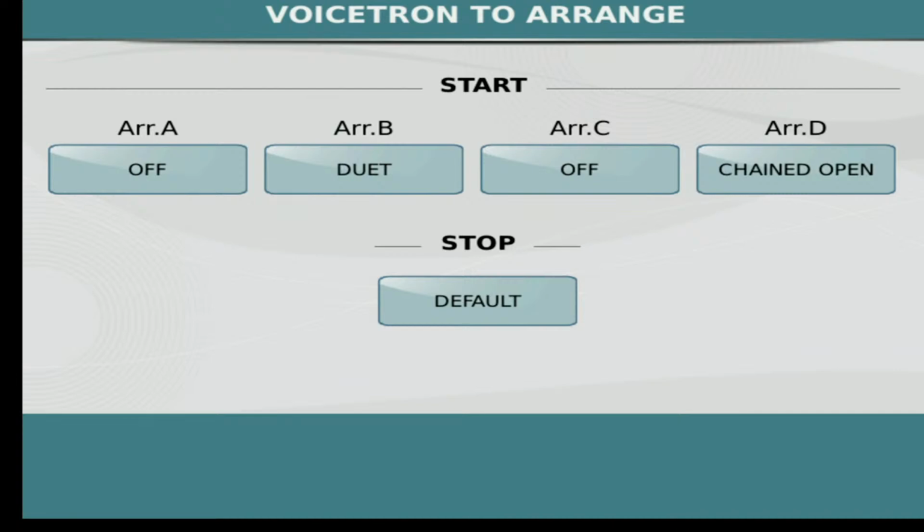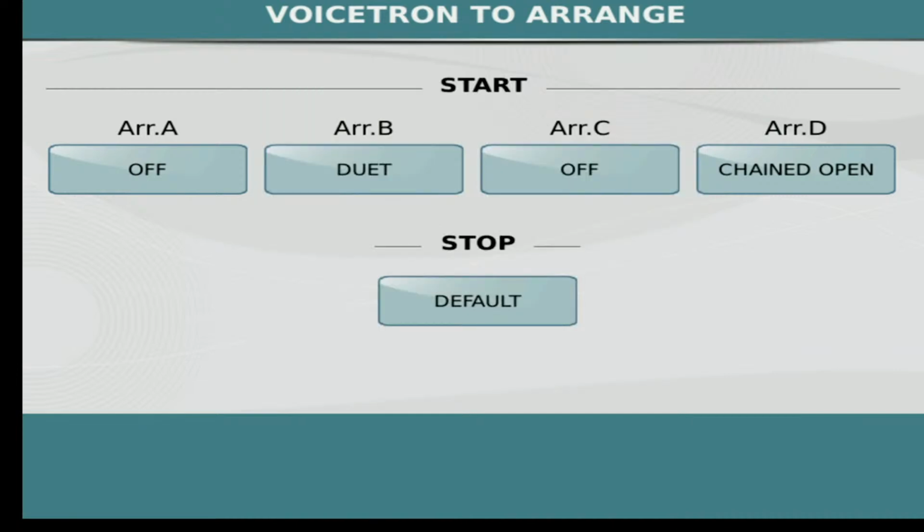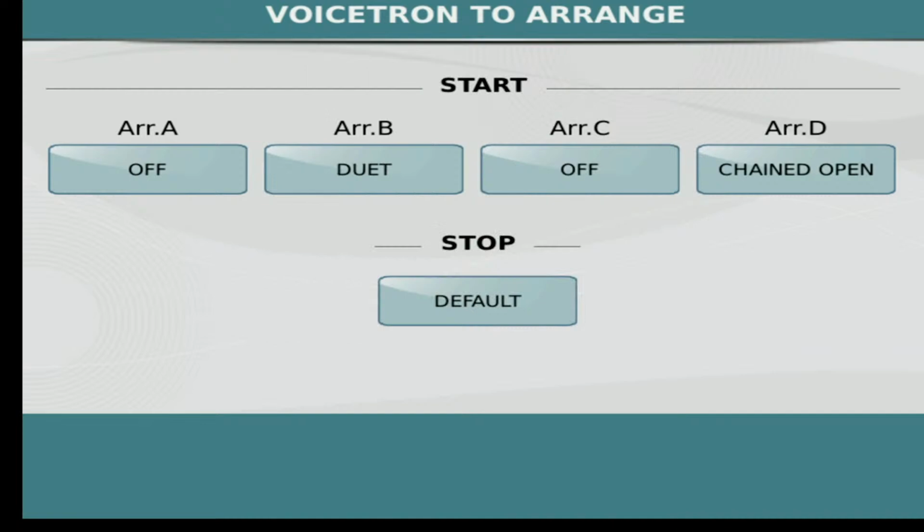Once I go to arranger B, I have selected duet, and I can touch that and I can pick whatever else I want to put in there, right? So I can program arranger B to be of a particular type. For this song, I want it to be a duet mode. When I go to arranger C, I want it to be off. And when I go to arranger D, I want to use the chain open mode, right? And when I stop playing the keyboard, I want to use default. So I can select in here, turn off the arranger or use the default setting, whatever the default setting is prior to coming into this screen, right?